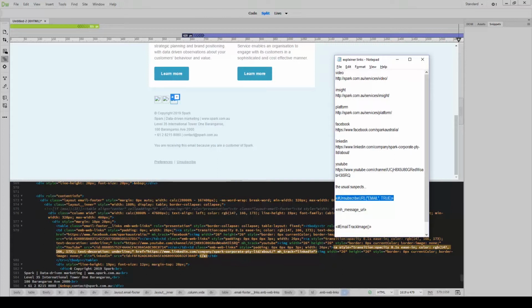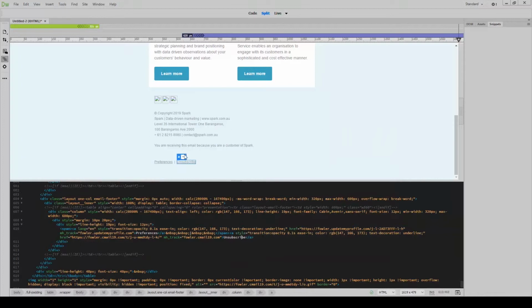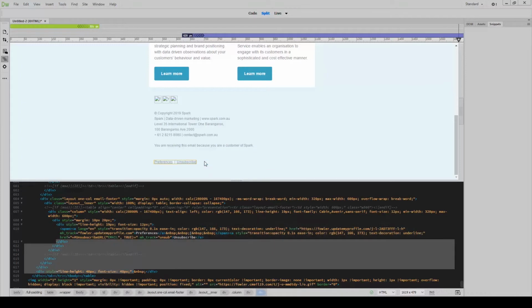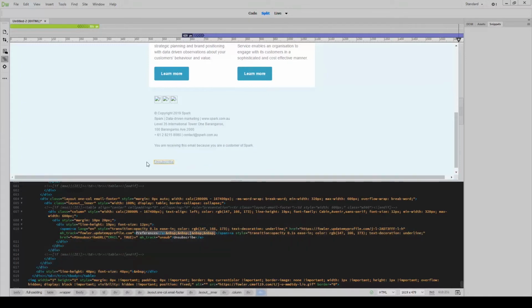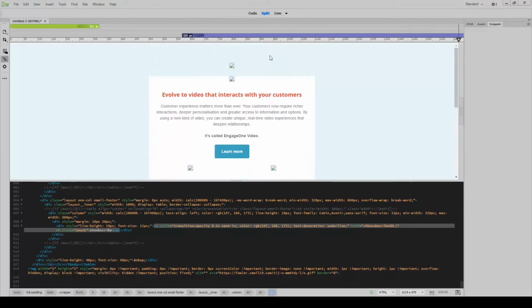So let's copy that, and we will update this code. I'm not going to have a preference center, so let's just delete that here. And that is done. Now you may have a view online link, or if you can't see the images, click here to take it to a browser.